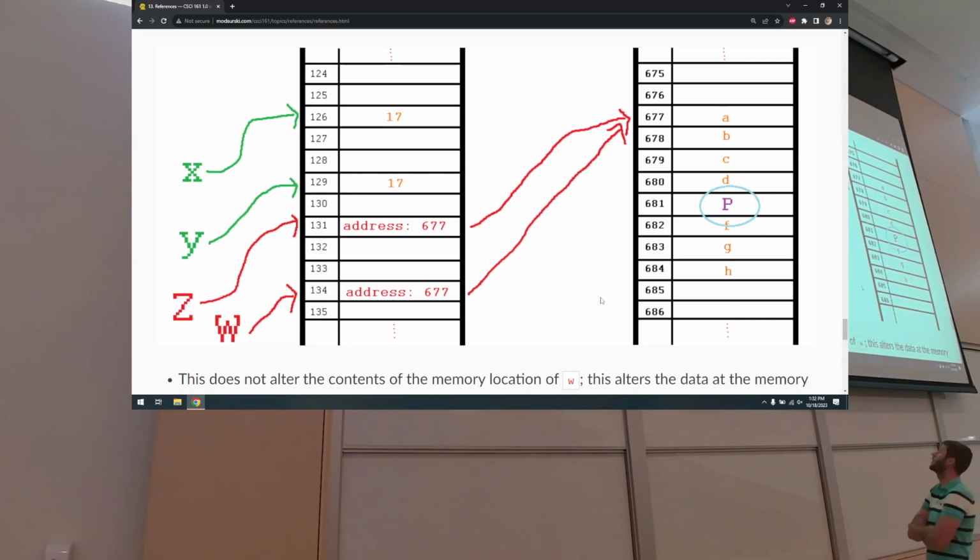So when I said W equals Z, I did the exact same thing I did with the integer copying. Let me start again. When I said y equals x, I copied the contents of x. When I said w equals z, I copied the contents of z. But the contents of z wasn't an integer, it wasn't a list, it was a reference.